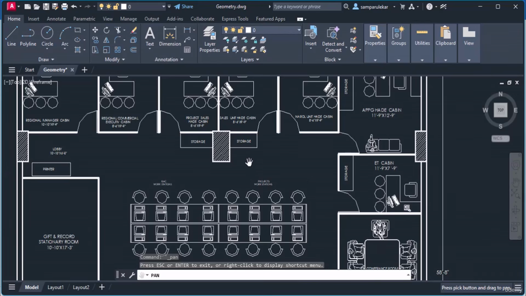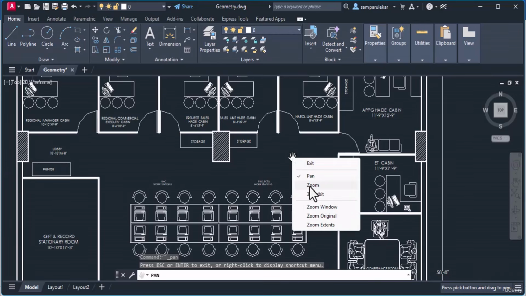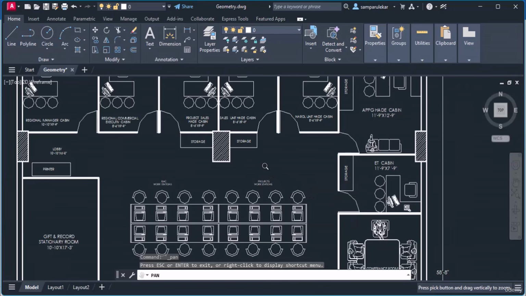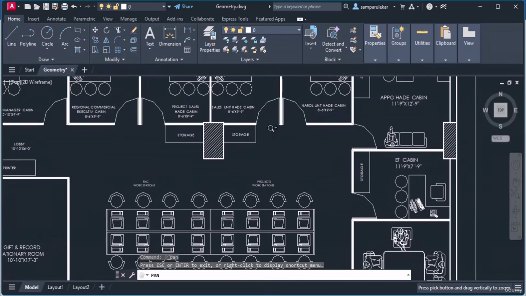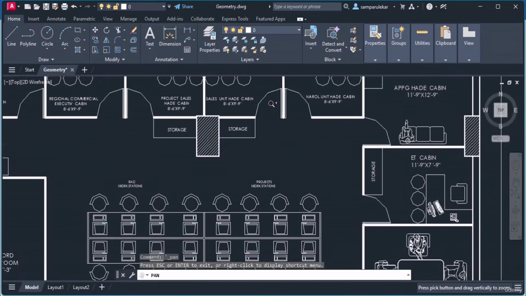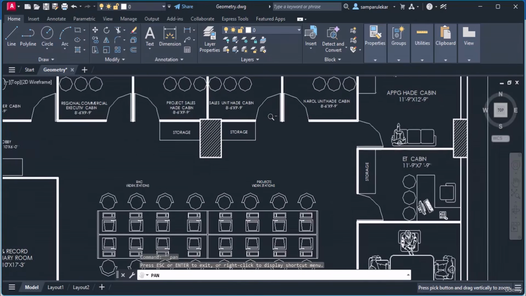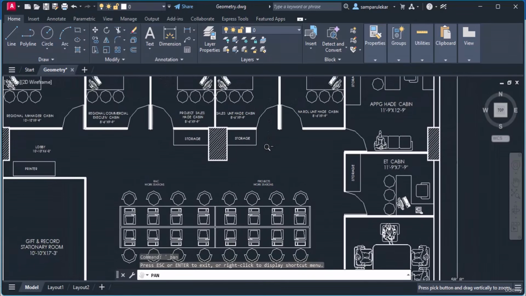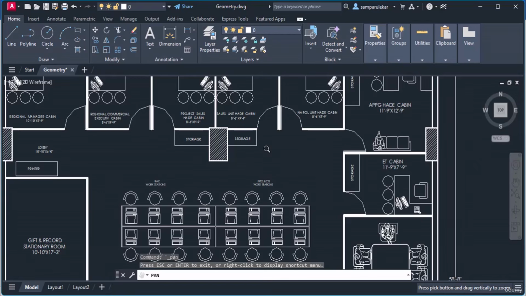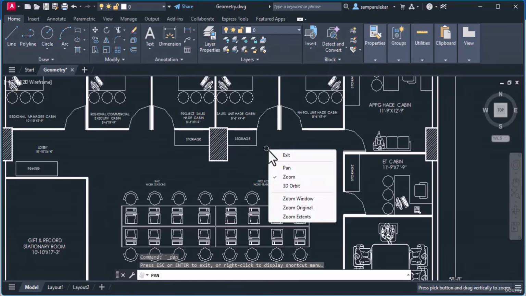If you would like to zoom it, again press the right mouse button and select zoom. Now keep the left mouse button pressed and drag the mouse upward, which will zoom in. And in the same way, keep the left mouse button pressed and drag it towards yourself and it will zoom out. To finish using these menu based tools, just right click again and select exit or hit the escape key from the keyboard.